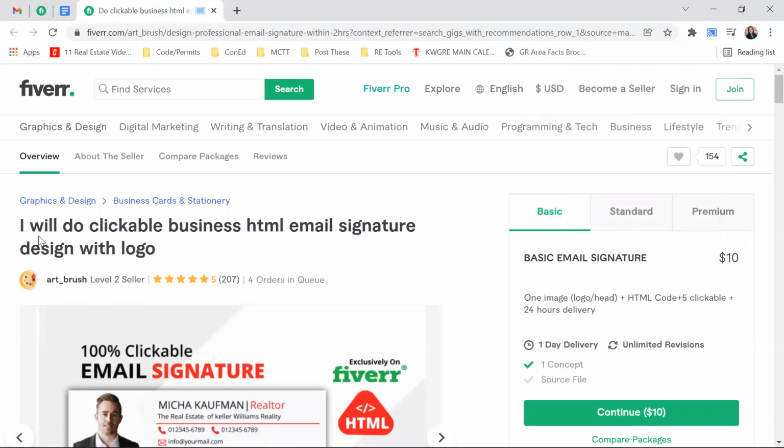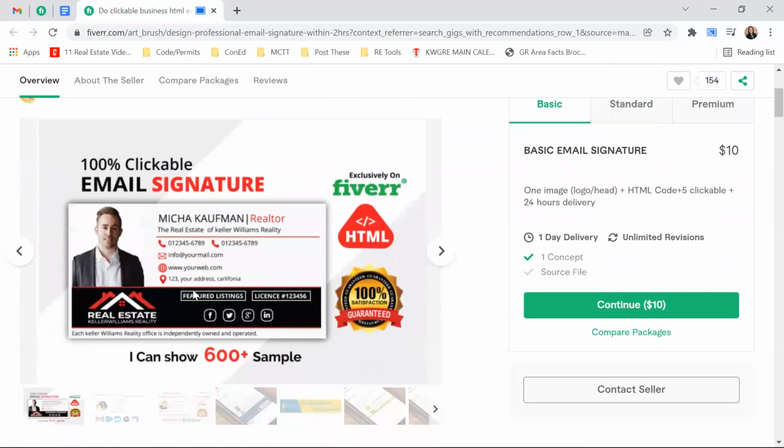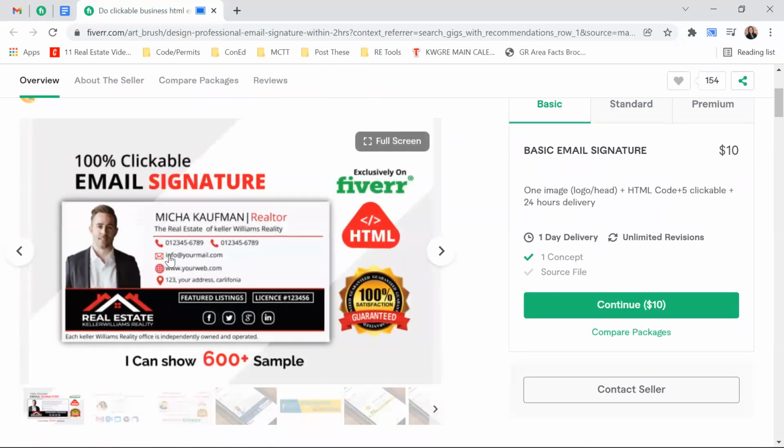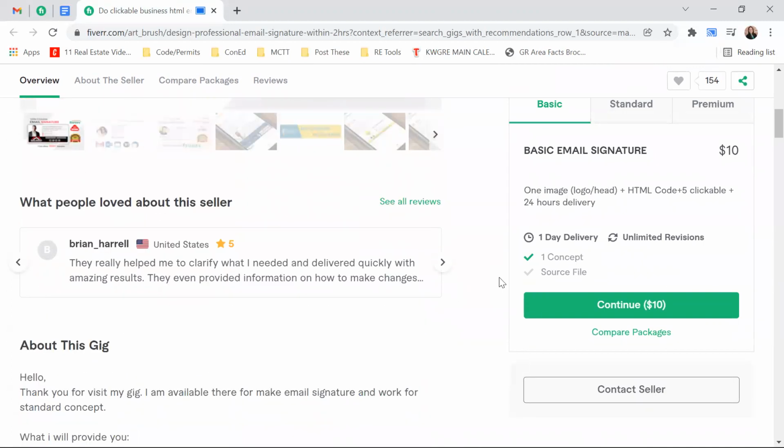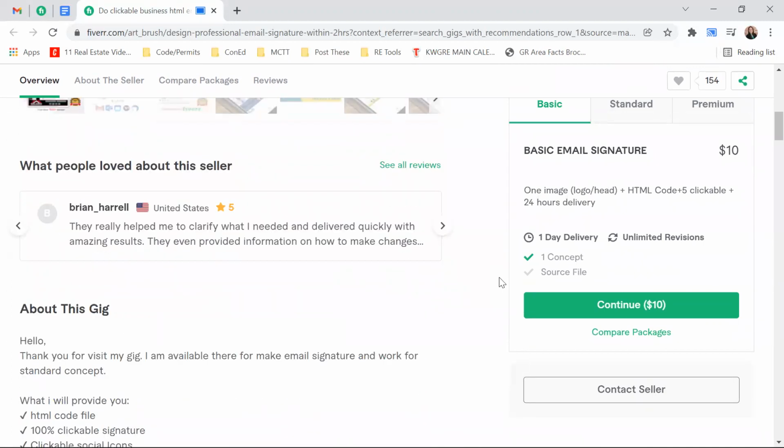There you go. So it says, I will do clickable business HTML signature design with logo. So if you want to do an actual, like, hey, you can click on this for their website or on this for their email and this for their website and have those links actually be clickable within your signature, this might be the route that you want to go. For that Scott Leroy marketing one, but again, you'd have to enter your information to find out more about that.